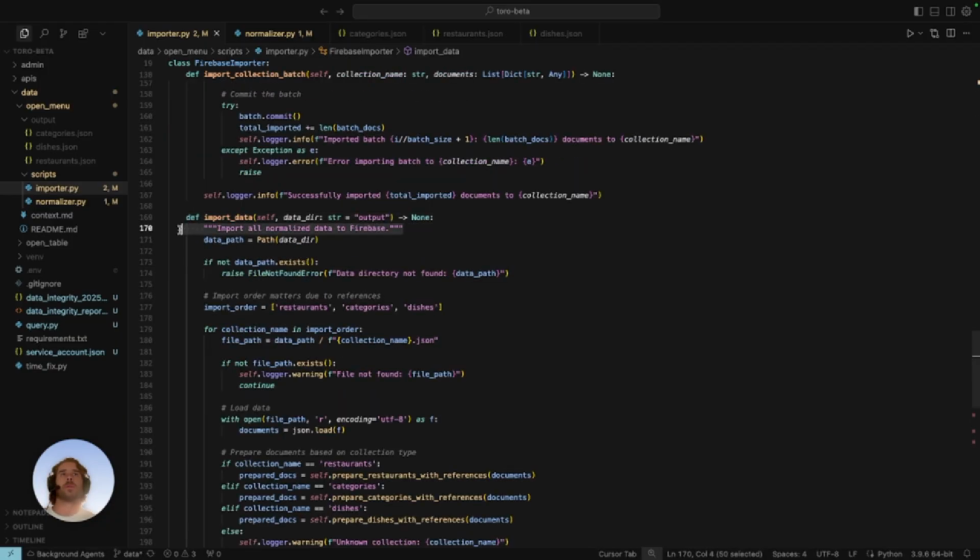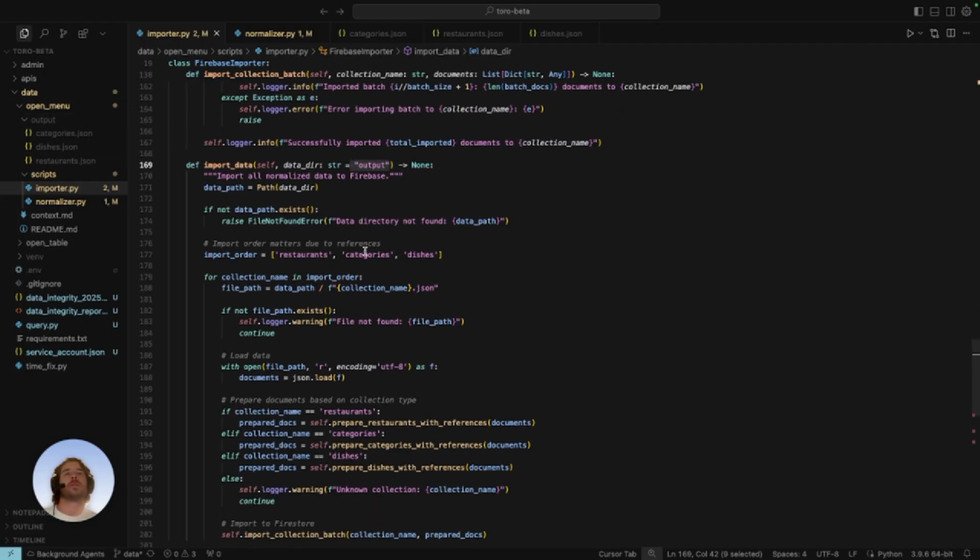So we import all that normalized data to Firebase, which is all these JSON files. Essentially what happens is it takes that data path that we send in, which defaults to output, as you see right here. Import order matters due to references. We need to import restaurants and then categories, because each dish has to have a restaurant reference and a category reference, and that way we build those relationships in order. So we're processing the restaurants first, then the categories and the dishes.